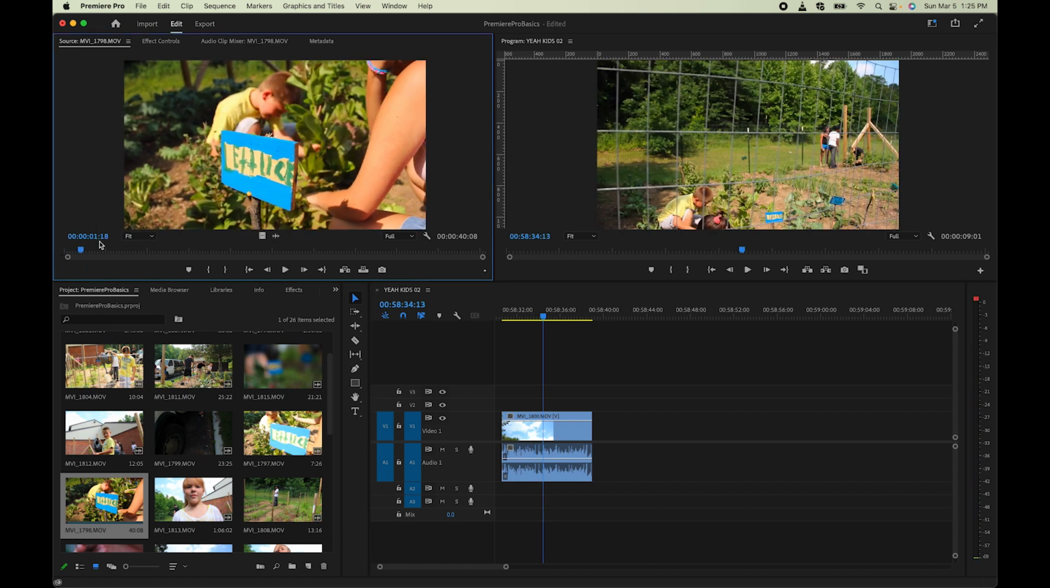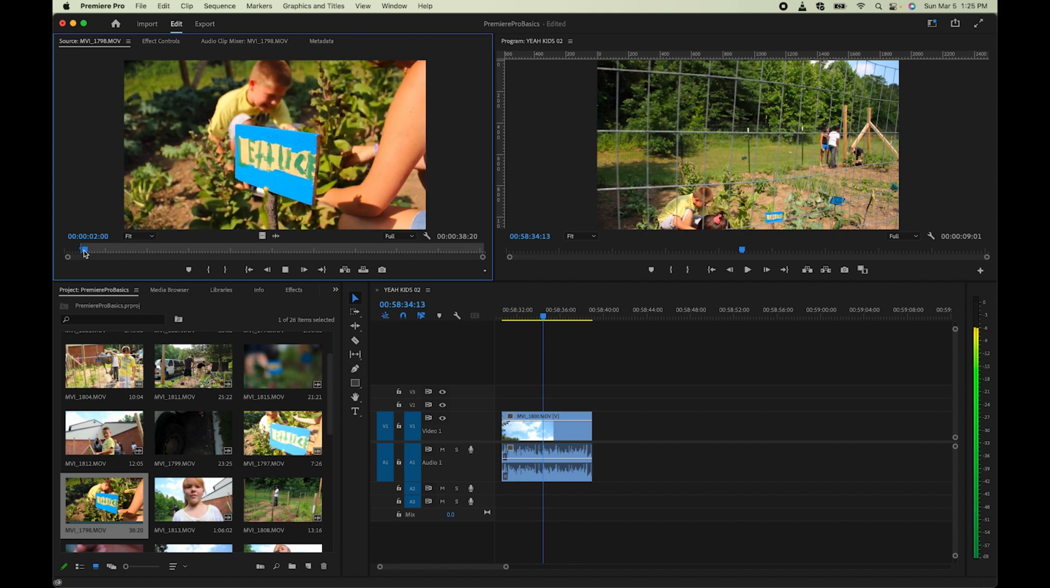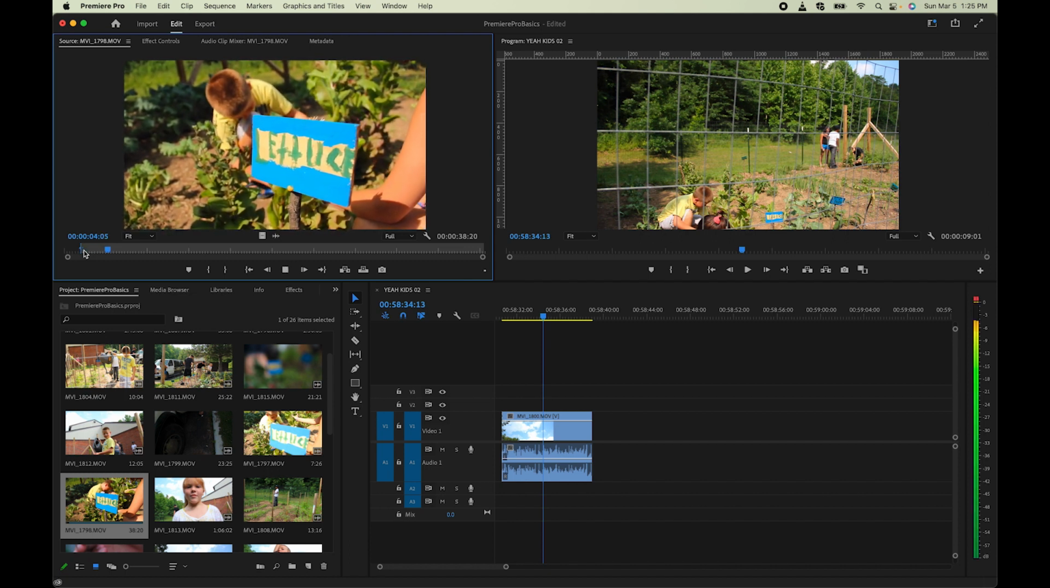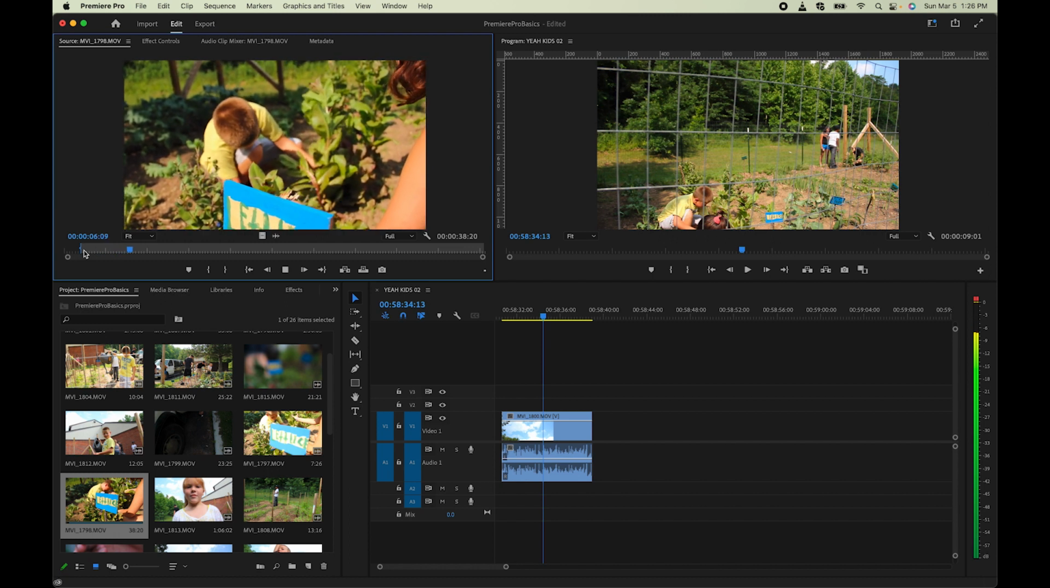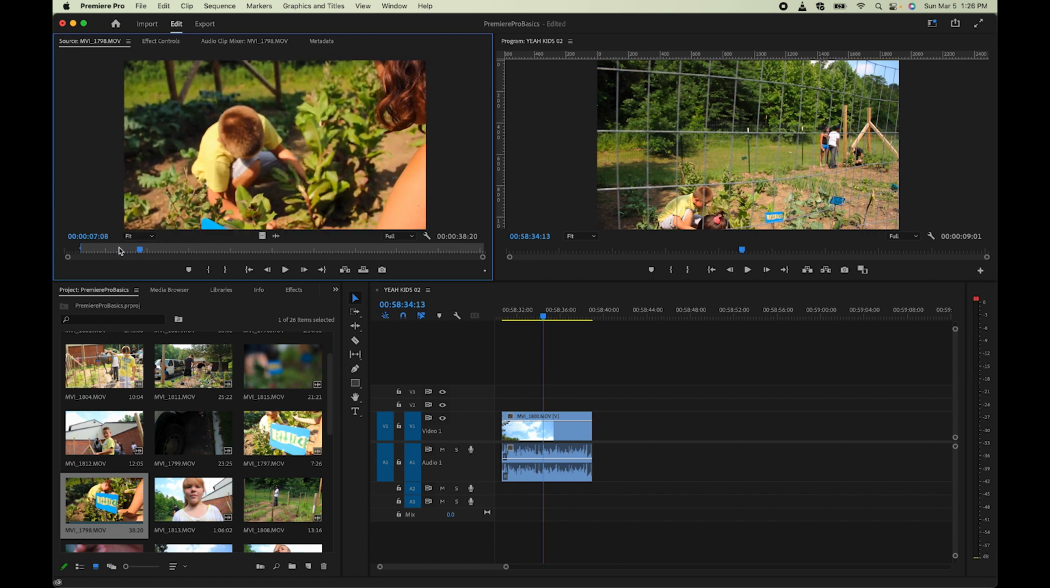So I like it there, and so what I'm going to do is I'm going to give it a mark in, which is this little key right here, or the I key. And that sets a marker where it knows that I want that clip to begin there. Then I'm going to play it through. I'm going to watch it. And this is where I want it to end.